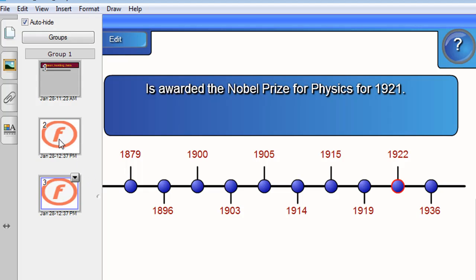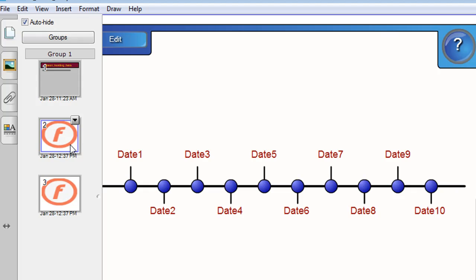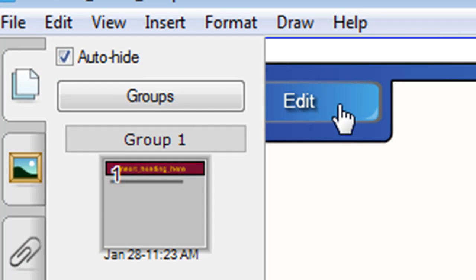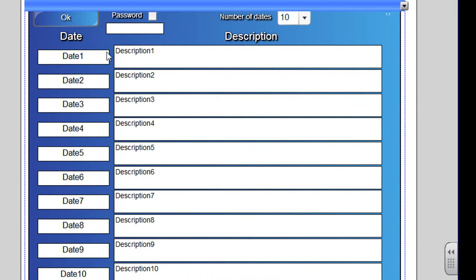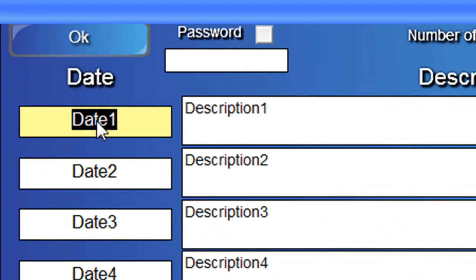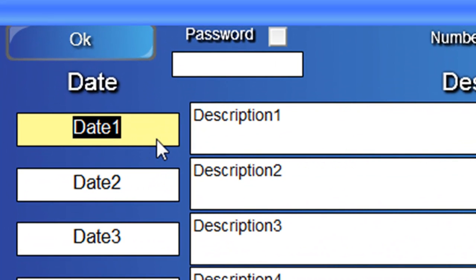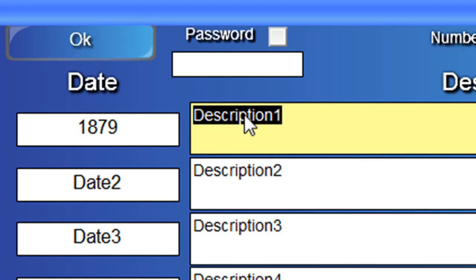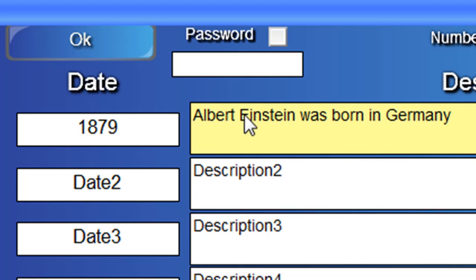Okay, so click on slide 2 and then click on the edit button in the top left hand corner. And this has got to be one of the easier templates to use. Simply double click where it says date 1 and type in a date. 1879, I'll type. Then double click on description 1 and type in whatever happened on that date. So we'll say Albert Einstein was born in Germany. Okay. And the same goes for date 2, description 2. And so on. If you can follow that, then you can create one yourself.